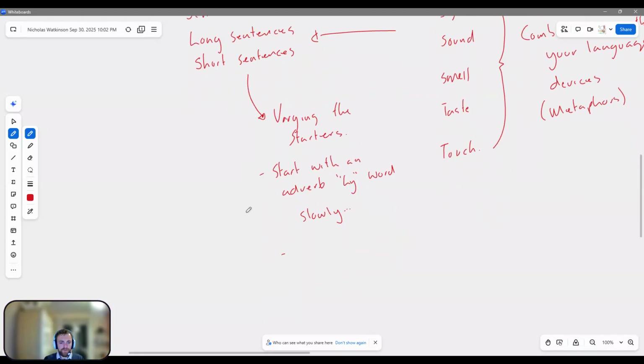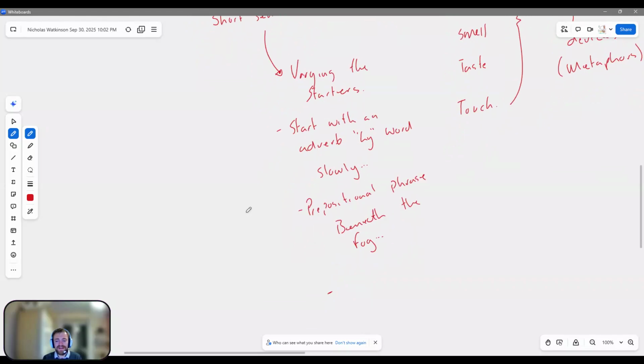So, or you can then do a prepositional phrase. Okay, so like beneath the fog, very basic, but beneath the fog, beneath the blanket of the fog, beneath the cold blanket of the fog. Okay, and you can use those to begin your sentences appropriately too.